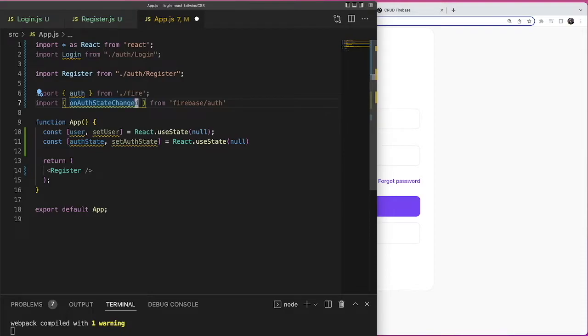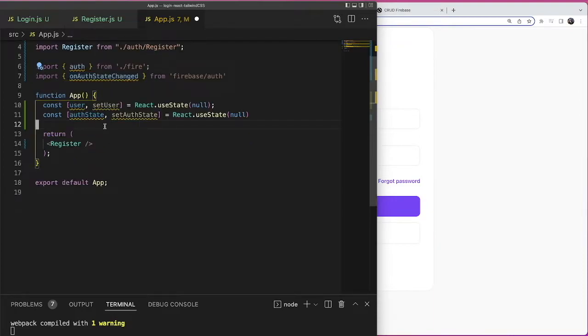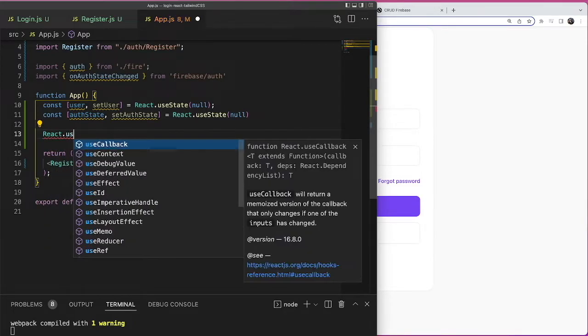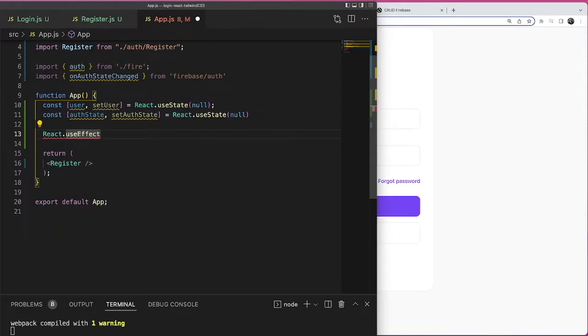So this method is going to help us check if we have a user every time that this app loads. That way we know if we should send the user to the login screen, for example, or if we should send the user to the home screen. So for that, we are gonna need a useEffect from React.